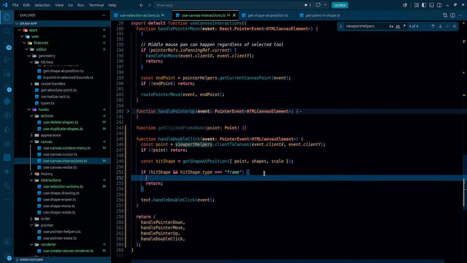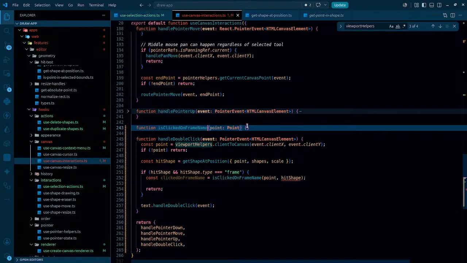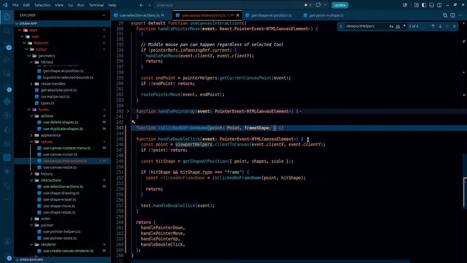So coming back to this, clicked on frame name is clicked on frame name. I'm gonna be passing a few things over from here. First one is gonna be the point, and second one is gonna be the frame. Frame, that's gonna be the hit shape actually. Once this is done, of course I have to create this, and probably this thing can be that frame shape.